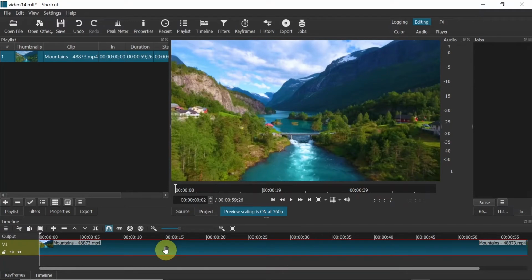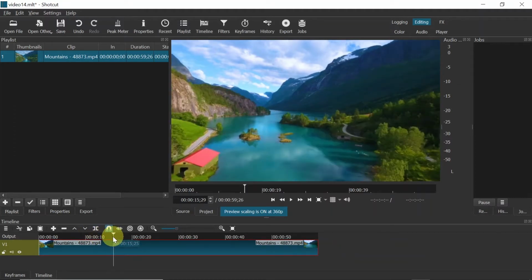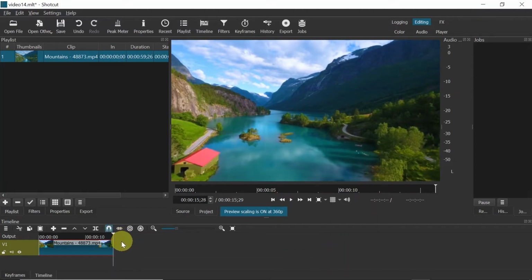You can zoom in and zoom out by holding Ctrl on your keyboard and using scroll. And as you can see, this clip is around 1 minute long, so I'm going to cut it to some shorter amount. Let's say I'm going to cut it to 15 seconds, so I'm going to put my cursor over here and then press O. This will remove everything behind the cursor.